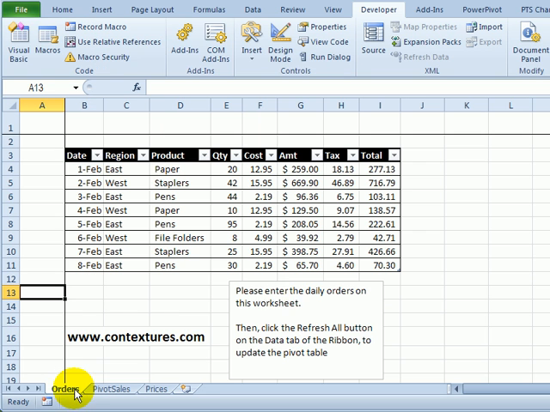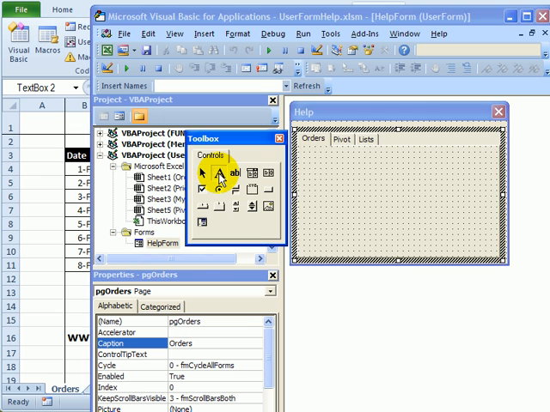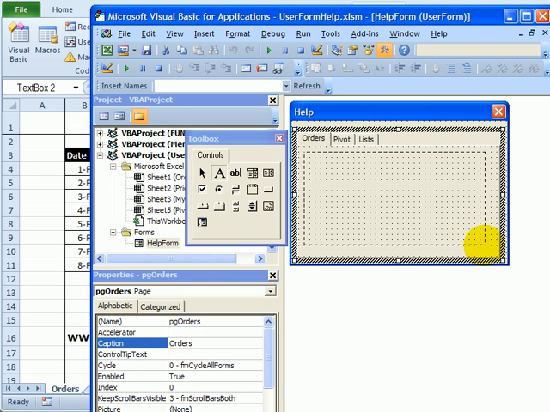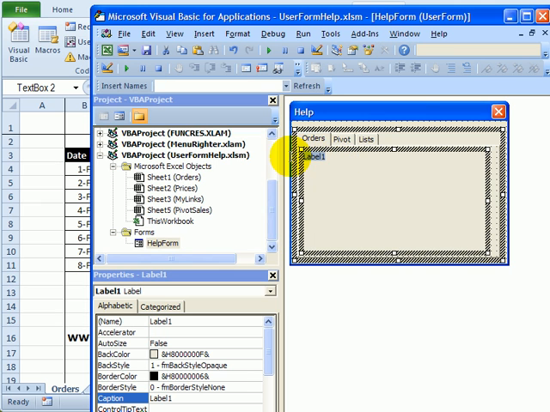Going back to the workbook, here's the orders sheet. I'm just going to select all that and press Control-C to copy. Then go back to Visual Basic, and on this Orders tab, we're going to put in a label. So click Label, just draw another rectangle to fill that space. I'll click within it, highlight that existing text, Control-V to paste.